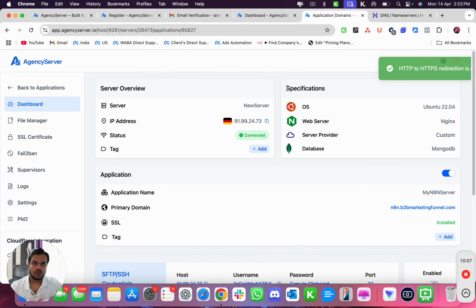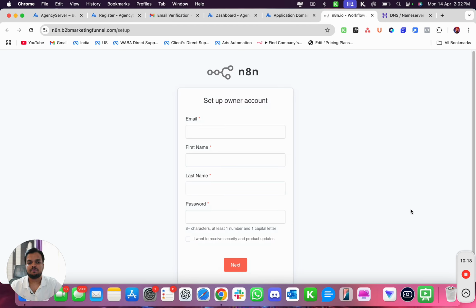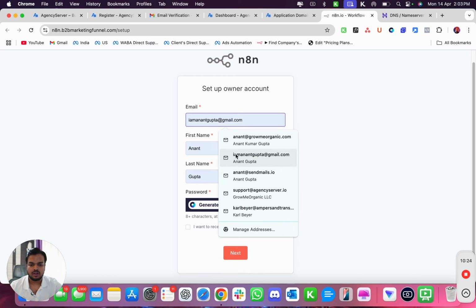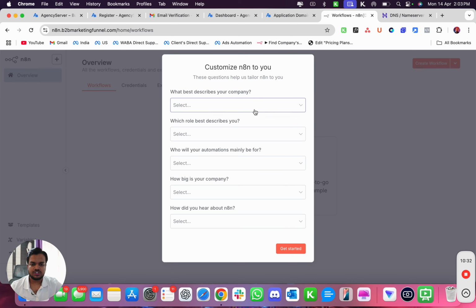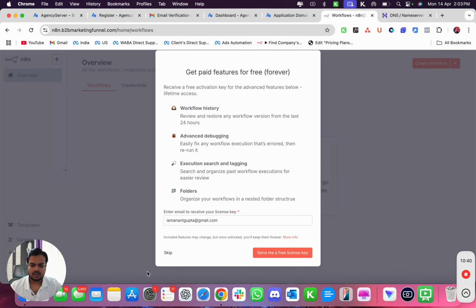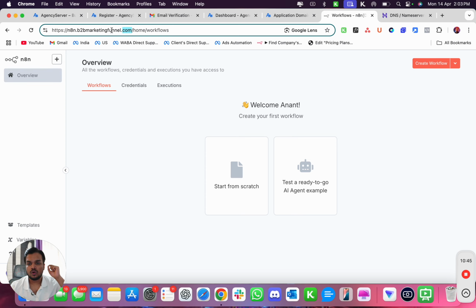So N8N is installed on my server. The SSL is also installed. So what I can do is go to this domain so that I can access my freshly installed N8N application. So this is your very first time when you set up your N8N. It's going to ask you for the email and the password. So I'm just going to create a random password and an email. Click on next. Which describes you best? Let's just fill the information real quick. Get started, skip, and here you go. You have N8N installed on your own custom domain.